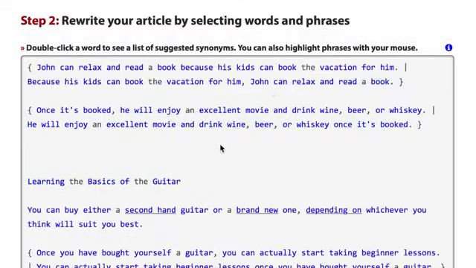Now, Spin Rewriter can also take parts of sentences and completely rebuild them while preserving the original meaning. Here in this second sentence, you can see how the word because moved from the middle of the first sentence to the very beginning of the new one. Both sentences still make perfect sense and both are completely unique.